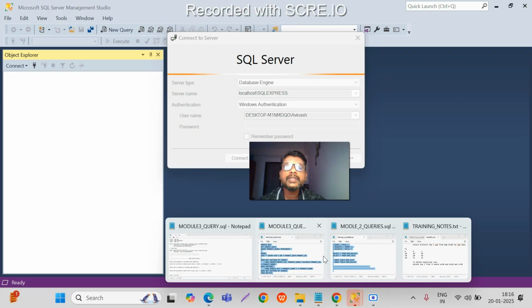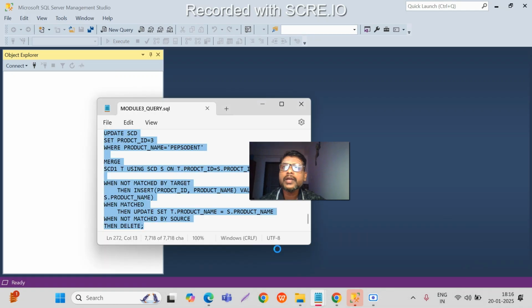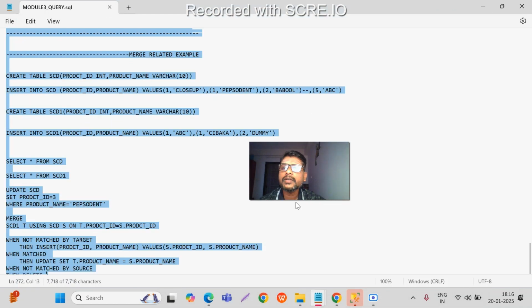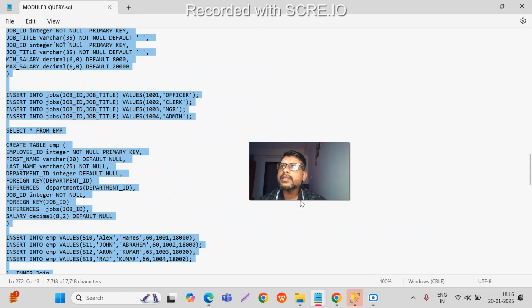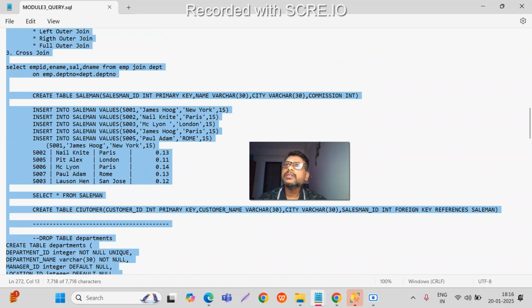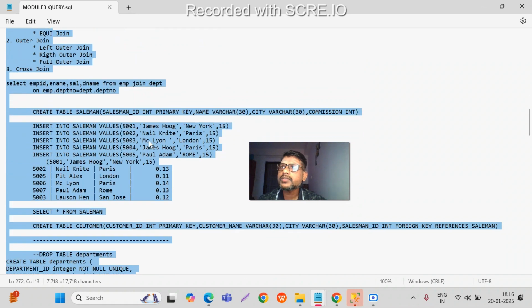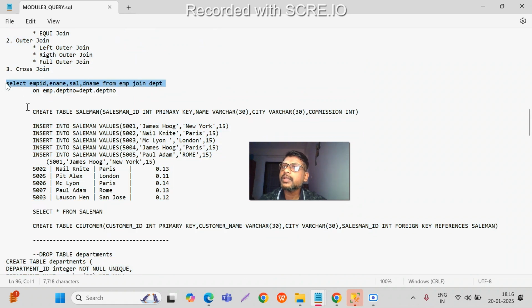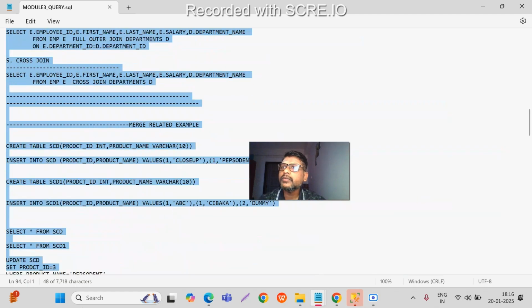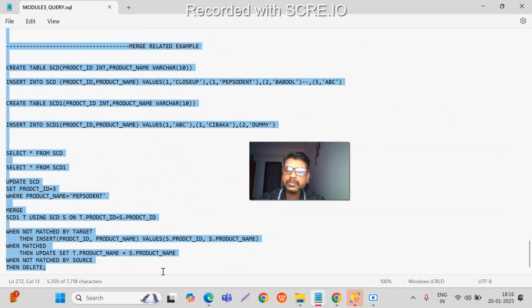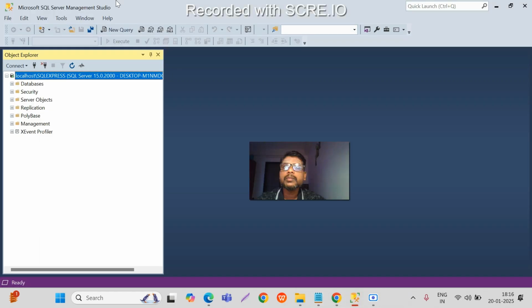So last session we discussed what joints are, and the different joints: inner join, left outer join, right outer join, full outer join, and cross joins. Today we're going to demonstrate with all the examples so that you will know what those joints are and how they work practically, so that you can try yourself and get to know more details. Okay, so let's begin.